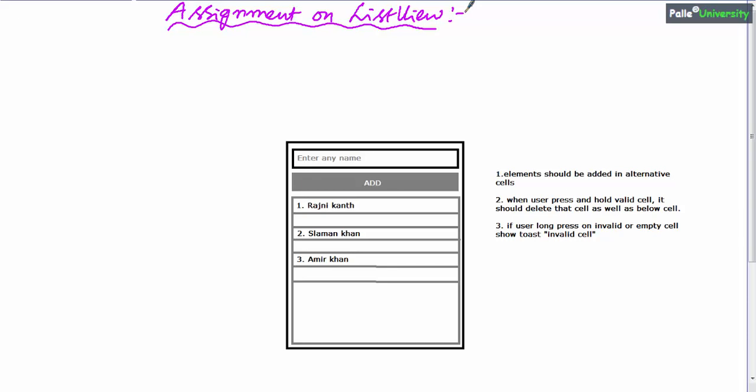When the user enters any name, let us say the first user enters the first name as Rajinikanth and clicks add. When the user clicks add, that element should come to the 0th cell. And imagine that the user has entered a second name, Salman Khan. That second element should not come immediately below the first cell. In between the first element and the second element, one cell should be an empty cell.